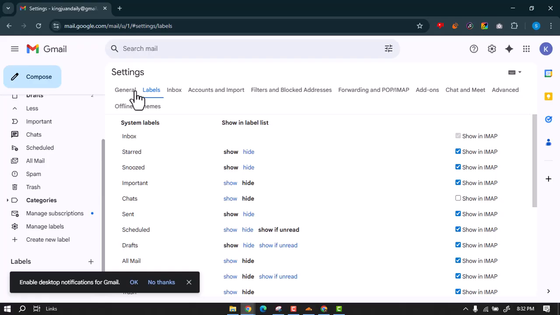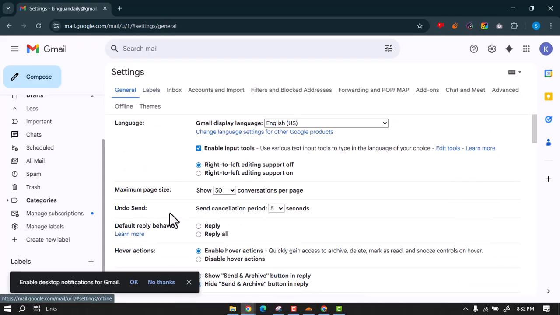And here you have to go to the general option. And here you will find the undo send option in here. So this is the one. So here you can turn it on and just change the undo send time, or you can just choose any time, 5 second, 10 second, 20 or 30 second.